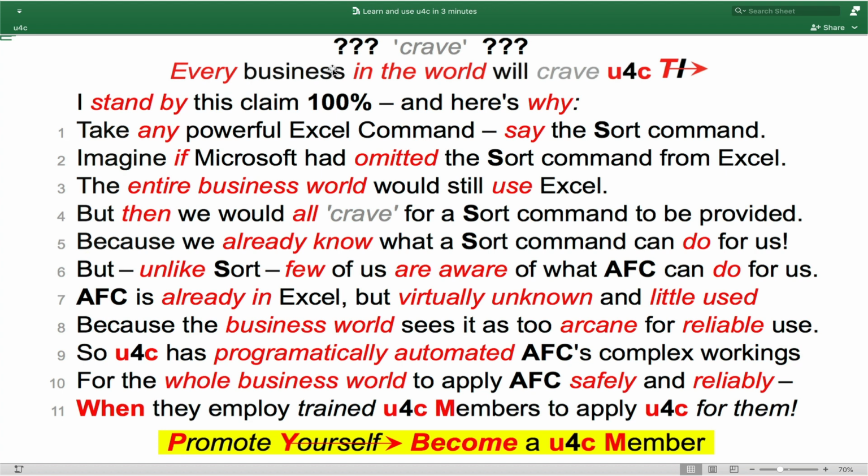Take any powerful Excel command, say the sort command. Imagine if Microsoft had omitted the sort command from Excel. The entire business world would still use Excel, but then we would all crave for a sort command to be provided, because we already know what a sort command can do for us. But, unlike sort, few of us are already aware of what AFC can do for us.